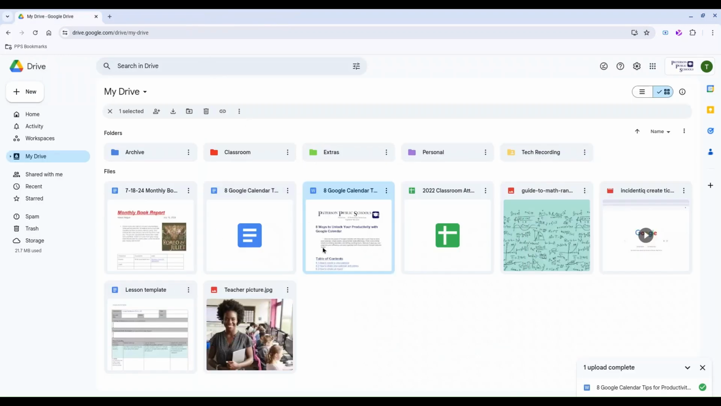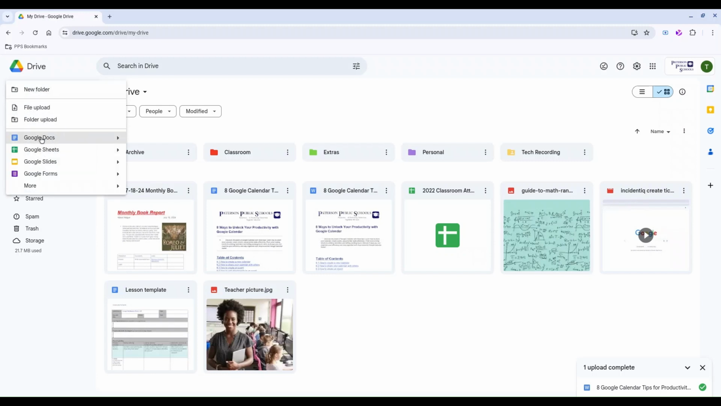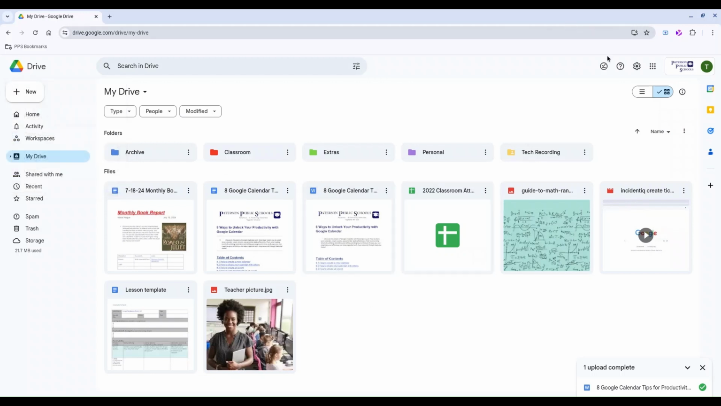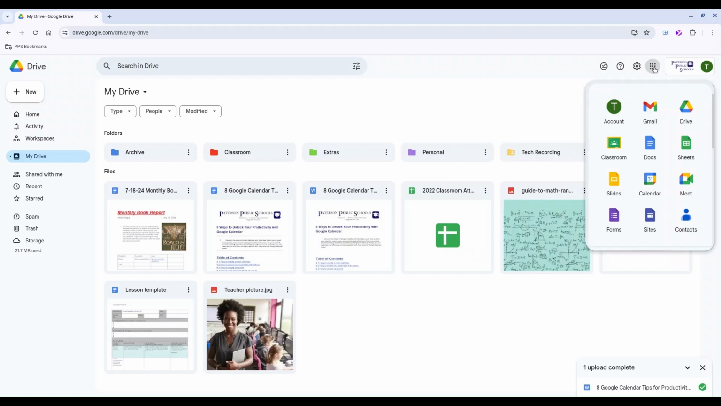Alrighty, so now that we've done that, I'm going to go ahead and create a blank document and start from scratch. So you can access your Google documents in multiple ways. In your Google Drive, if you just go up to New, you can easily open up a Google Docs from here. Or if you go to the upper right corner where you see these 9 dots, click into there and then you can go to Docs.